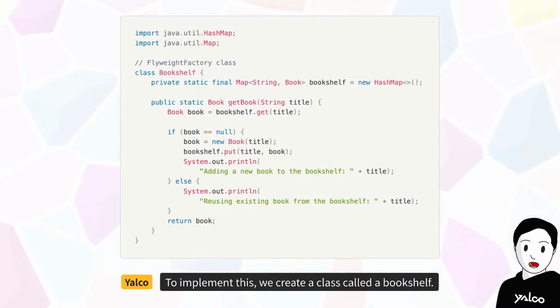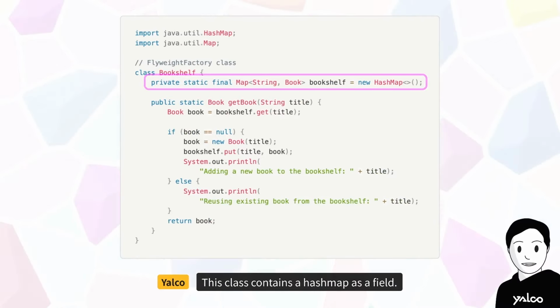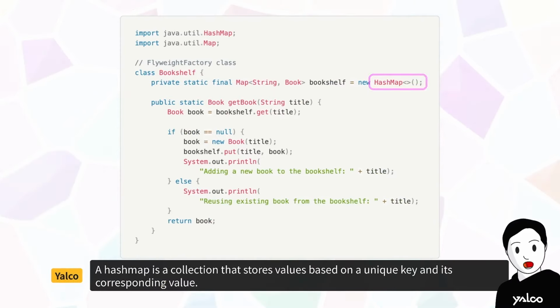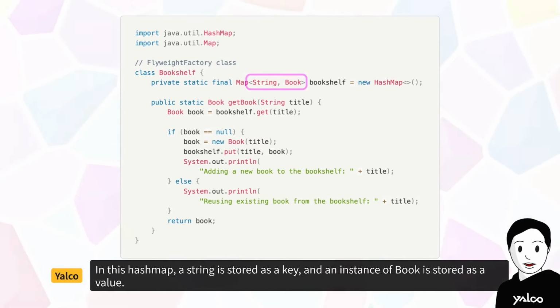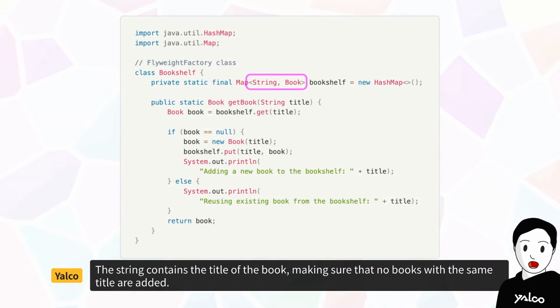To implement this, we create a class called Bookshelf. This class contains a hash map as a field. A hash map is a collection that stores values based on a unique key and its corresponding value. In this hash map, a string is stored as a key and an instance of Book is stored as a value. The string contains the title of the book, making sure that no books with the same title are added.